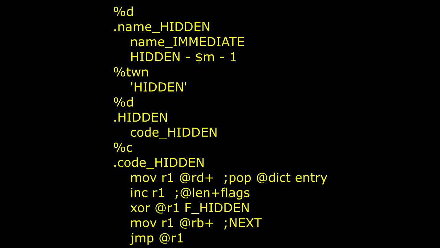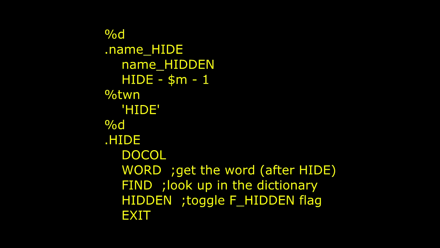Here's the corresponding PLASMA code, and just as a reminder, %d starts a data section, %c starts a code section, and %tw starts a text section for word strings, which means one character per word, with no zero terminator. The first item in each entry is an address linking back to the previous entry. You can see the link in hide referring to its predecessor hidden. The next item is the name length. I used an expression here instead of an absolute number, so it remains in step if ever the name changes.